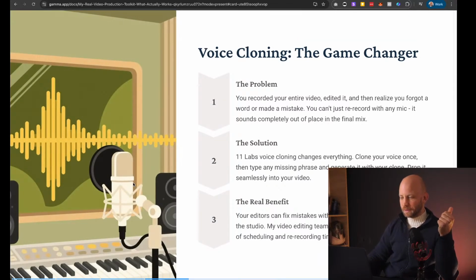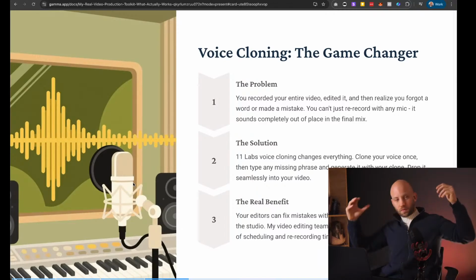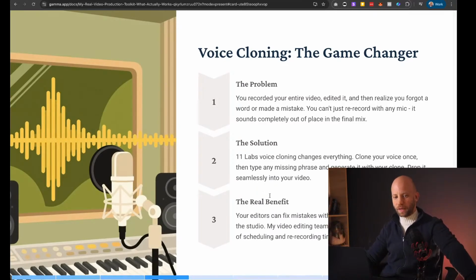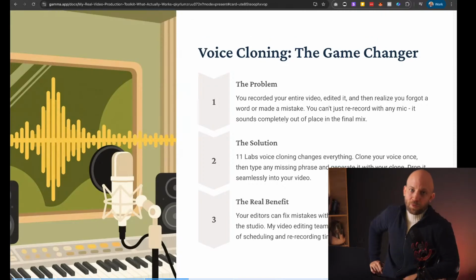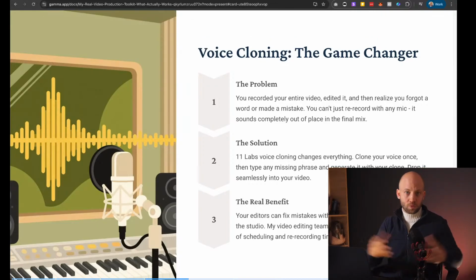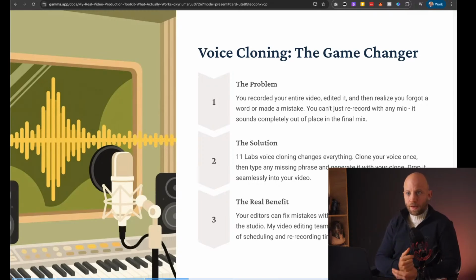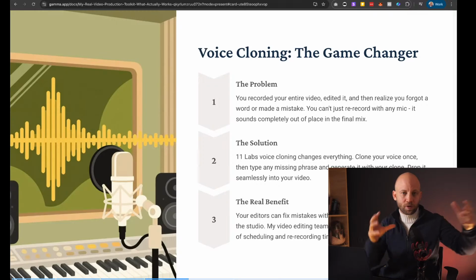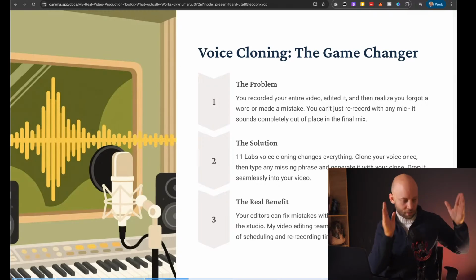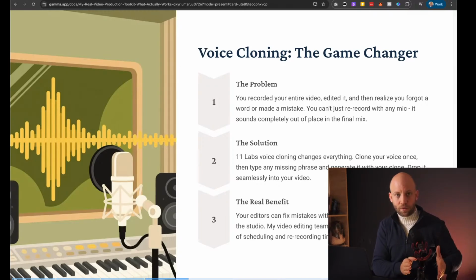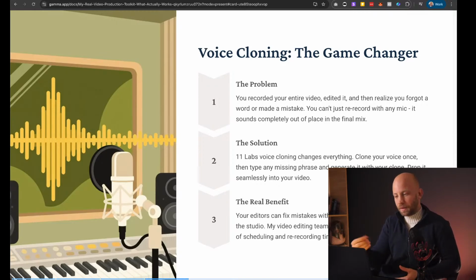Voice cloning, the game changer. You record a nice video, and you realize, oh, I forgot something. I forgot to say this or that. Say you're shooting a promotion with your team, and you record a nice shot, and then you realize you forgot to change the date, or forgot to say something important. You would need to go to that exact same location with that exact same mic and re-record, and sometimes you cannot. That's why I highly recommend that you do a voice clone.